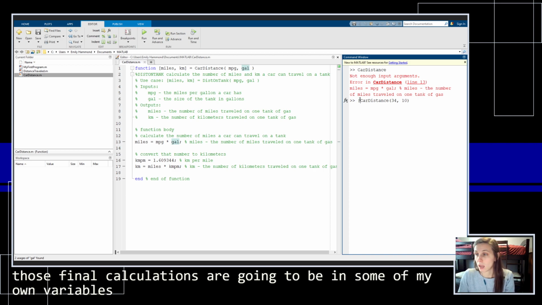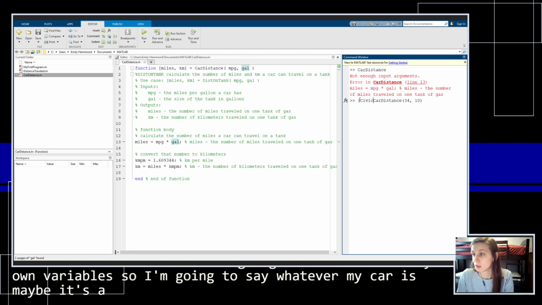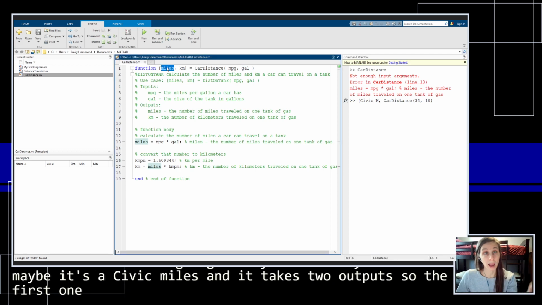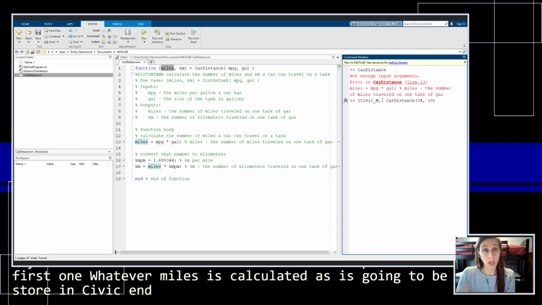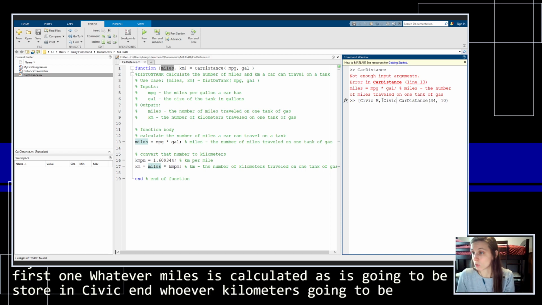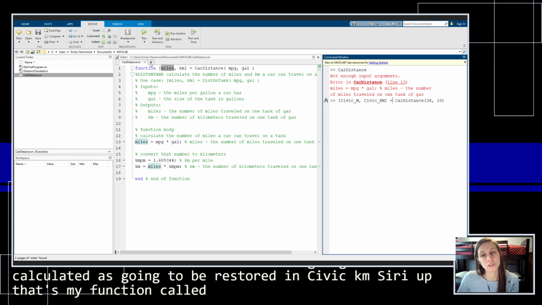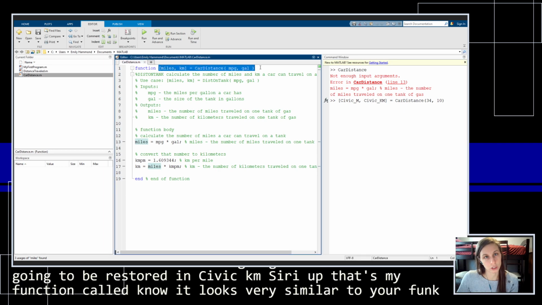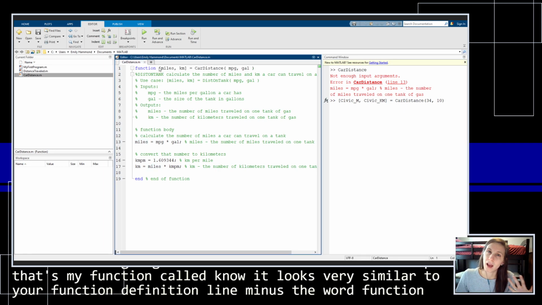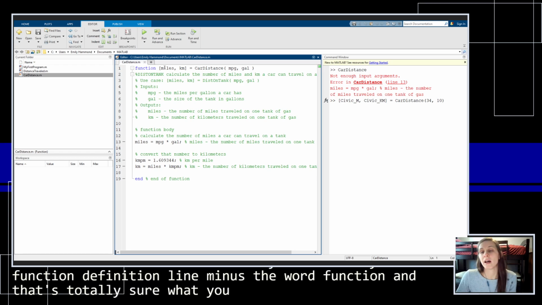So I'm going to say whatever my car is, maybe it's a Civic, miles, and it takes 2 outputs. The first one, whatever miles is calculated as, is going to be stored in Civic M, and whatever kilometers is calculated as is going to be stored in Civic KM. So there we go, that's my function call. Note, it looks very similar to your function definition line minus the word function. And that's totally true. Use that as a template.